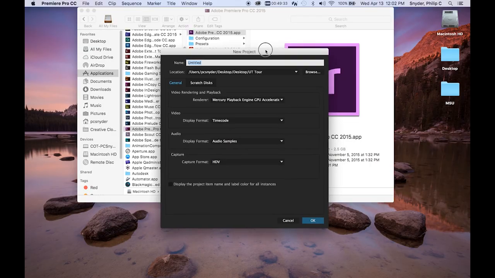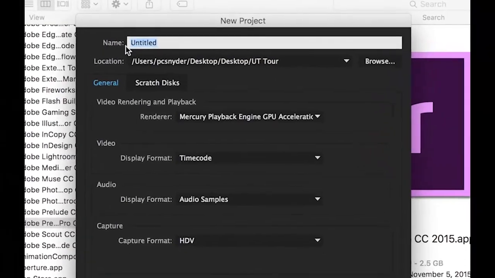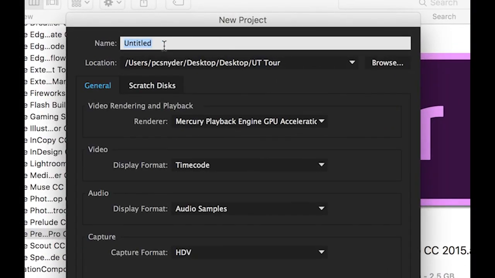Okay, then you get the New Project window dialog box, and you'll see under the name at the very top it says Untitled. That's the default. So we're going to rename this to Golfer. Okay, and then last name. My name is Snyder, so I'm going to put that in there. So you go ahead and put your last name in there, and we need to set the location for this.